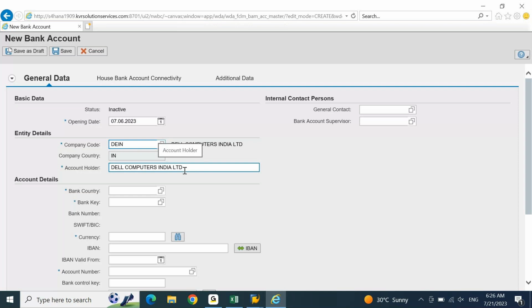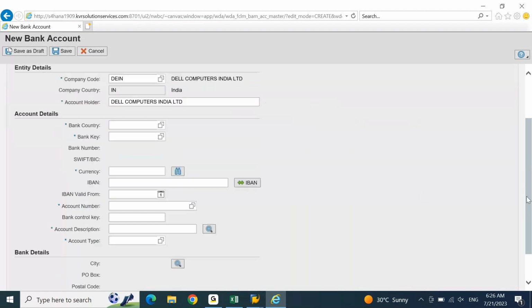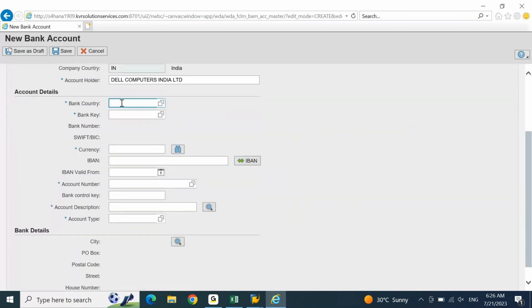If the account is opened on any other name, if there is any difference in the account holder name, you can update it. Bank country is India. Bank key is nothing but your SWIFT code. Currency, your bank account is INR operated currency. IBAN we are not using. If you are using it for international payments, then you will get IBAN number.